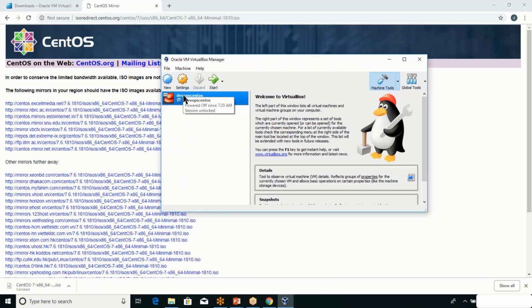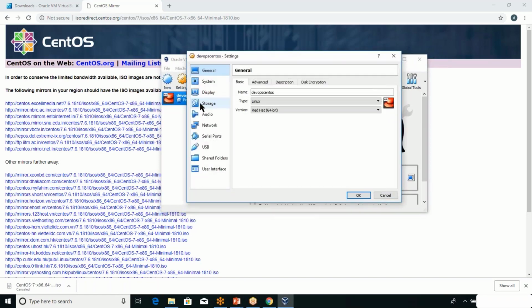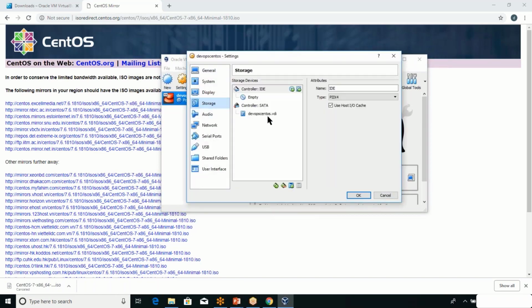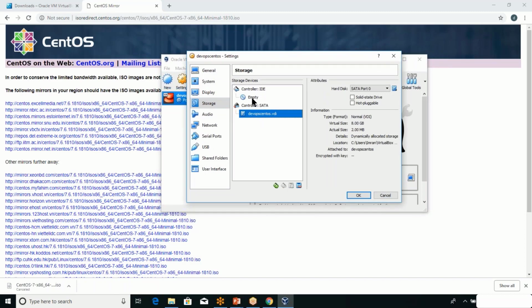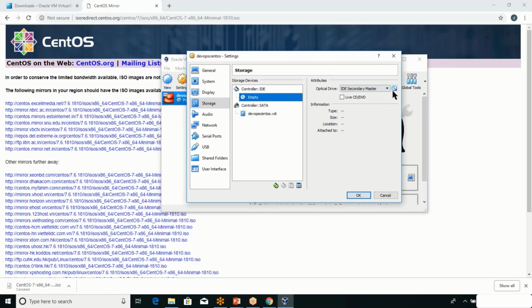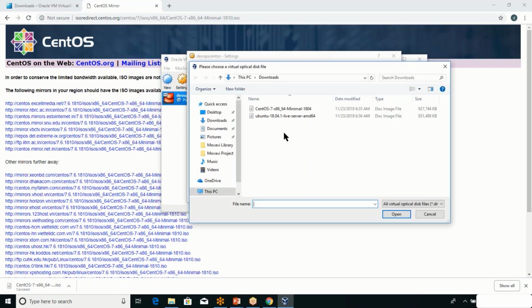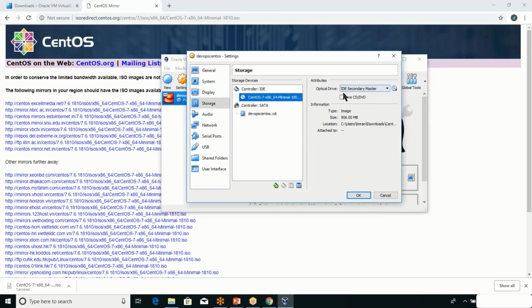Okay, so let's click on settings, go to storage. Okay, so that is your virtual hard disk and that is your virtual CD-ROM. So let's select that option, choose virtual optical disk file. That means choose an ISO file. So in the downloads, it's showing me CentOS 7. That's the ISO. And put a check mark here, live CD DVD.